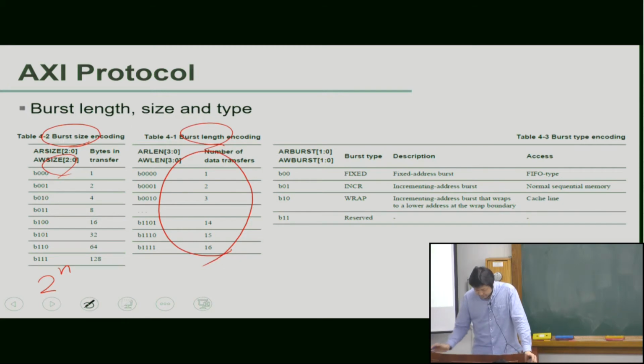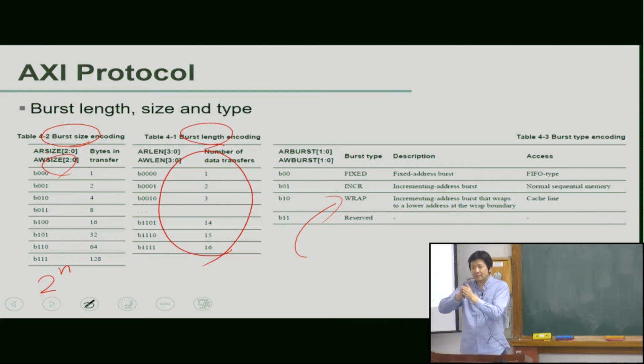And as I said, there are 3 different burst types. So fixed, incrementing, and wraparound. Okay. So there are 3 burst types. I already explained what they are. The fixed one is basically you keep accessing the same address. The second one is incrementing. Basically, you keep incrementing this address internally so that you access a consecutive range of bytes. And the final one is wraparound. So you start from a specific address and you wrap around when you reach the boundary of the block. Okay.